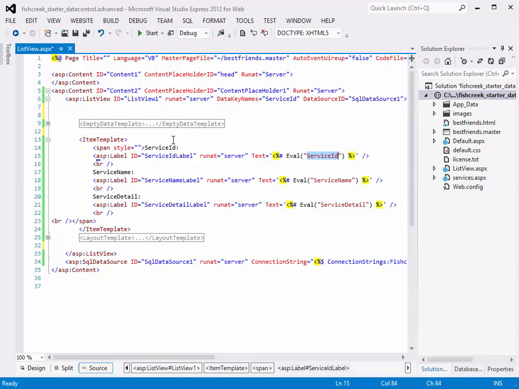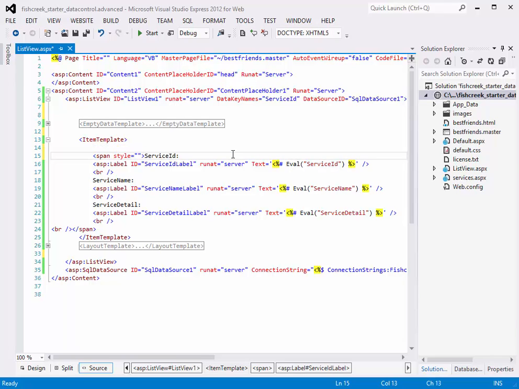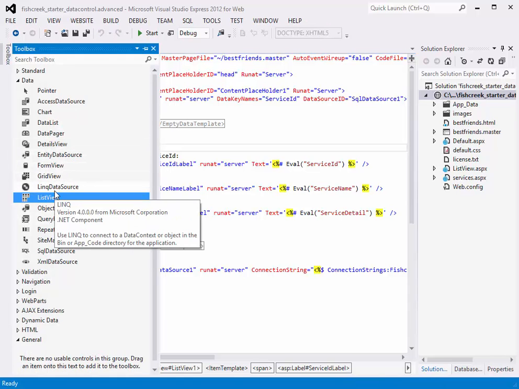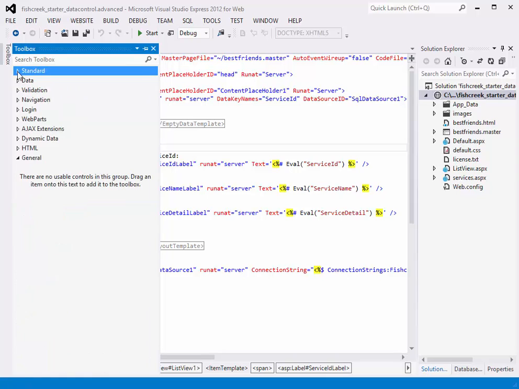So we can do a little bit more than just these simple values. We can add a picture of that service. So we're going to add an image first. Image, it should be under standard category.